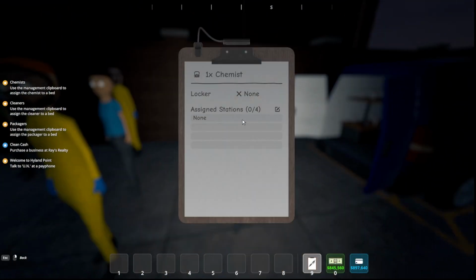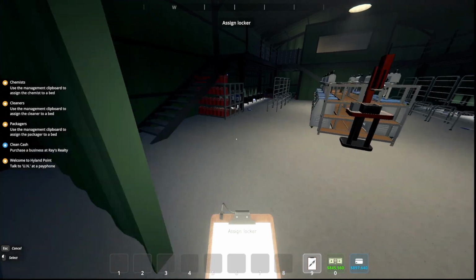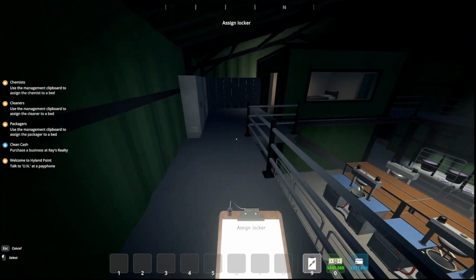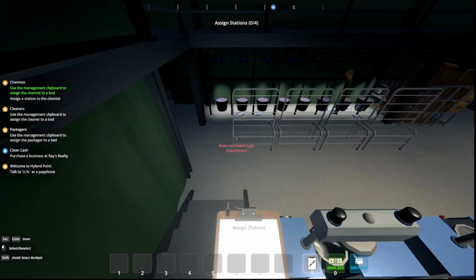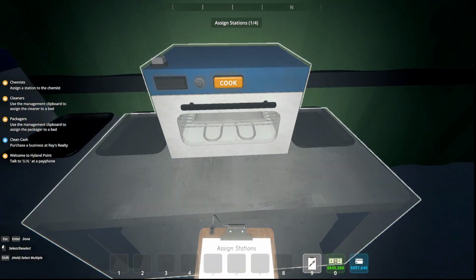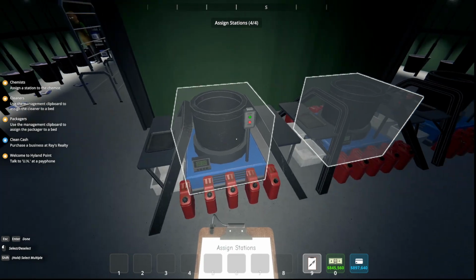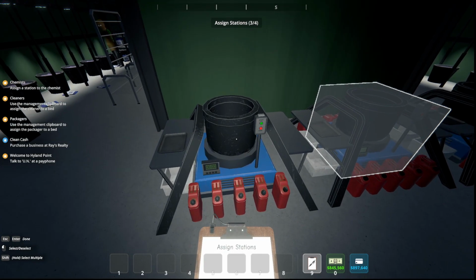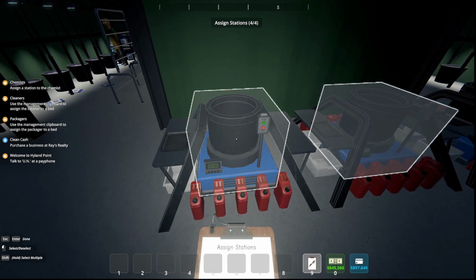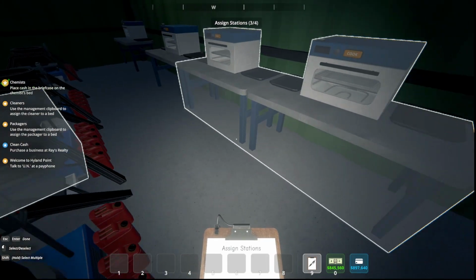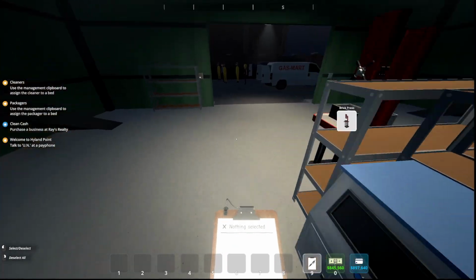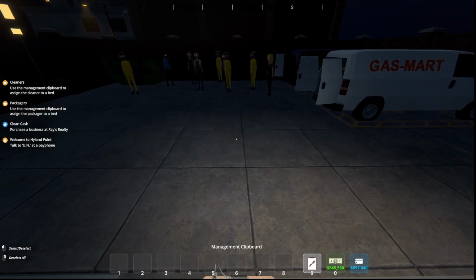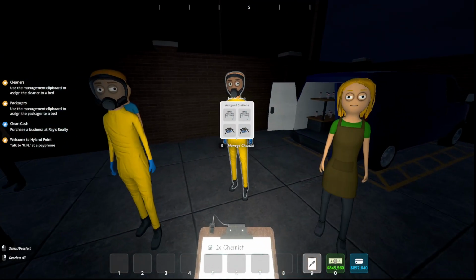Start with chemist number 1. Let's get a locker. And then let's assign him these 4. Forget, you can't shift click the last one. If you shift click the last one and you do it, it only does the 3 of them. You gotta just click on that one for it to be the last one. All right, so that guy is good.